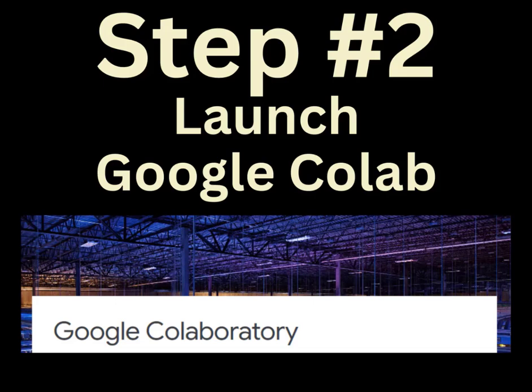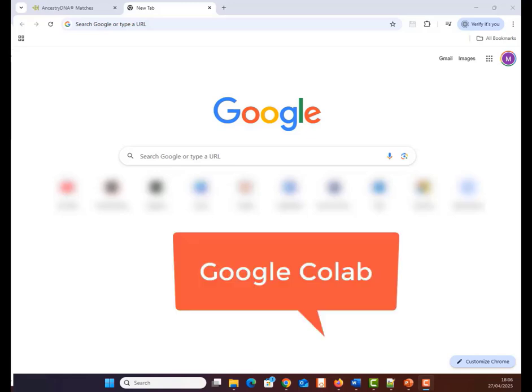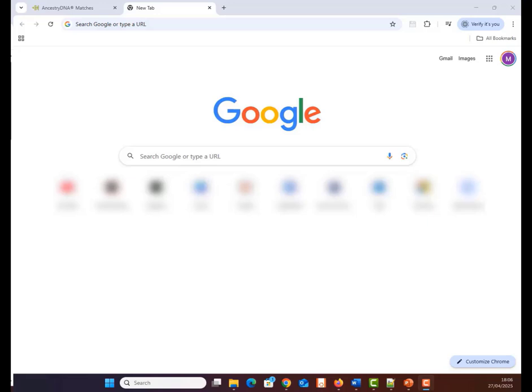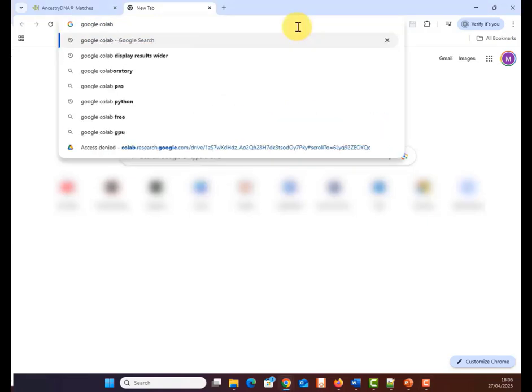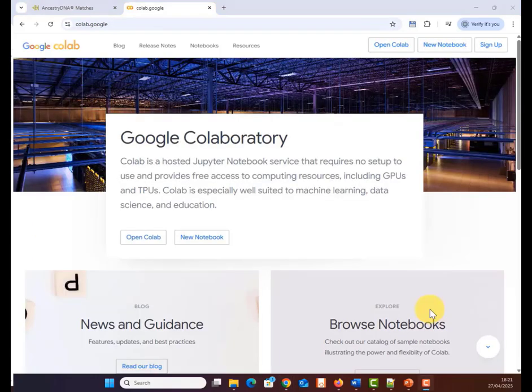The next step is to find a place to run Python code. I'm going to use a free Google platform called Google Colab. You just need a Google account to use it. So let's get you started on Google Colab, so it's colab.google. If you're logged into a Google account, you don't have to sign in again or sign up. What you can do is go straight to New Notebook, either here or up here.